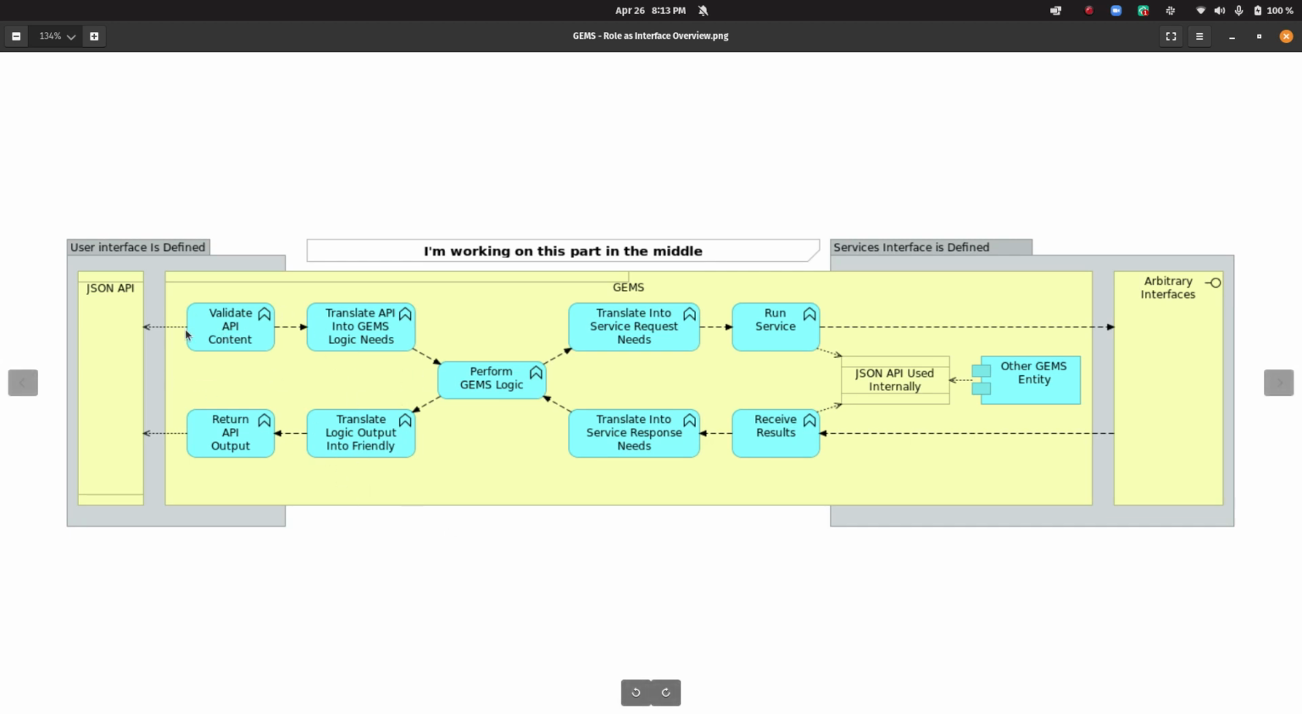Okay, so you're going to see there's the validation of the API that comes in. We need to translate that API into whatever GEMS needs inside. And then GEMS has got some logic it has to do. A lot of it, you're going to see all this logic happening, and not in this video, but in some videos. Then you're going to translate into the service request needs and run the service.